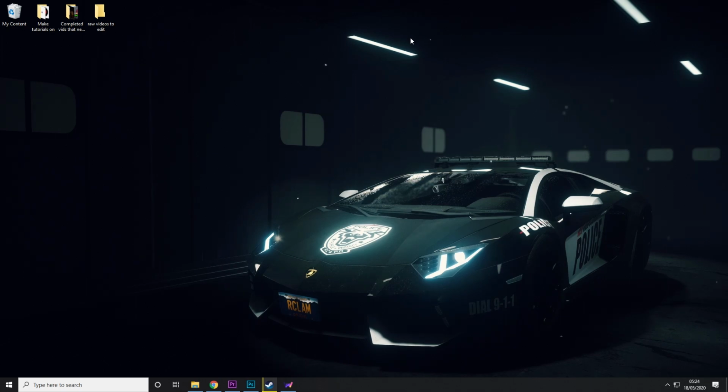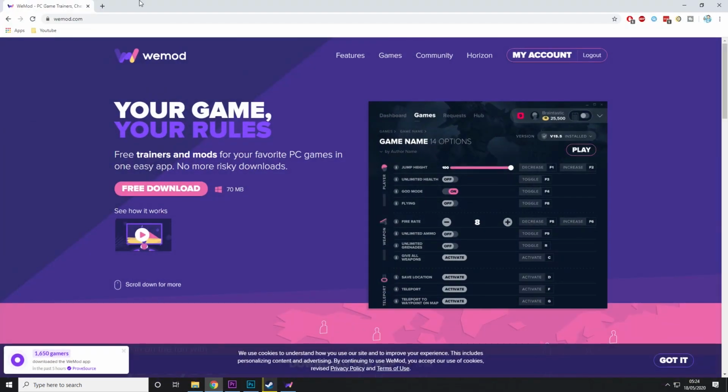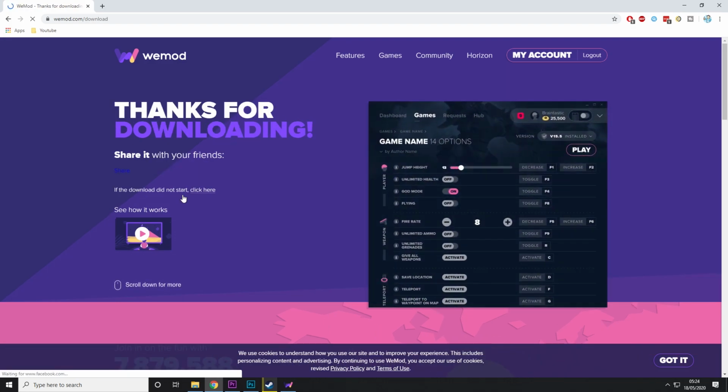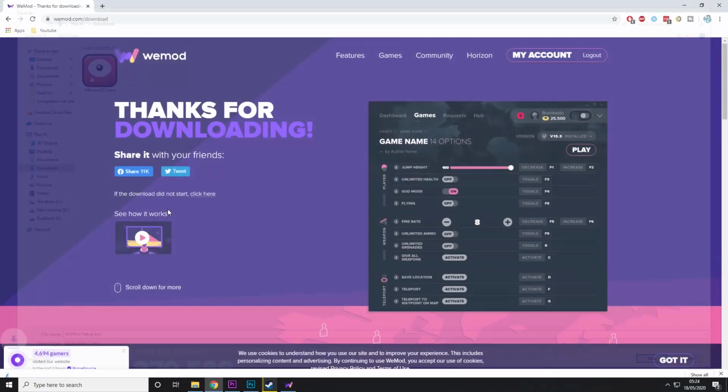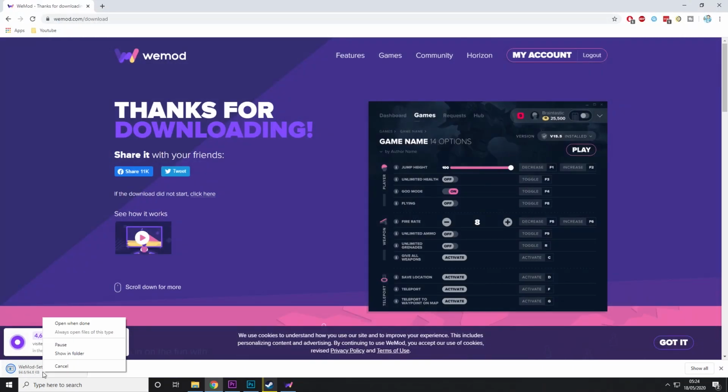Today we're going to be talking about how to get unlimited money in 112 Operator, and I'm also going to show you a couple of other things. So the first thing you want to do is go down into the description and that will take you to this site. Now all you want to do is click free download and it will begin downloading. Then install that and run this installer.